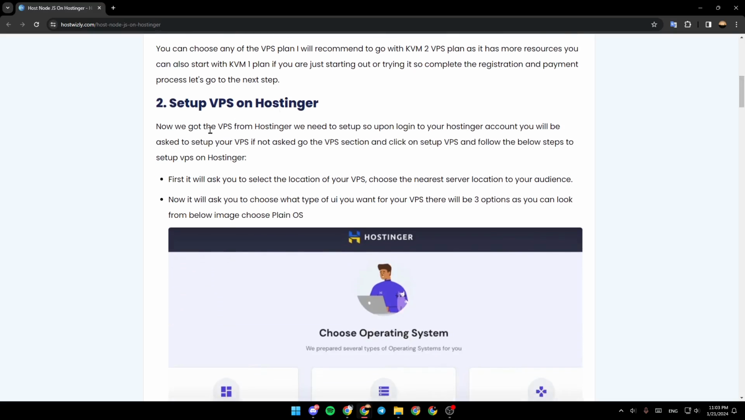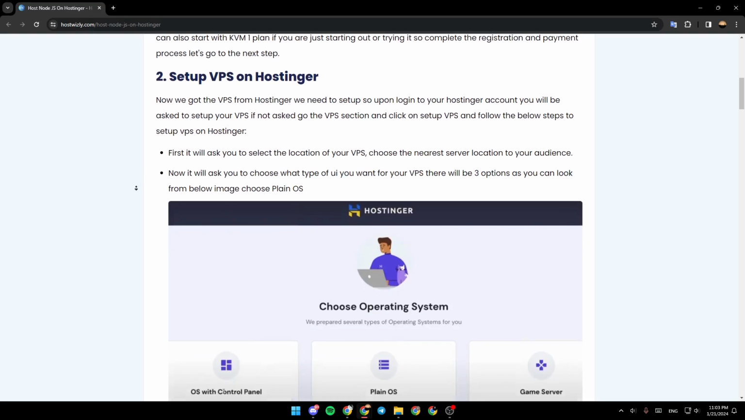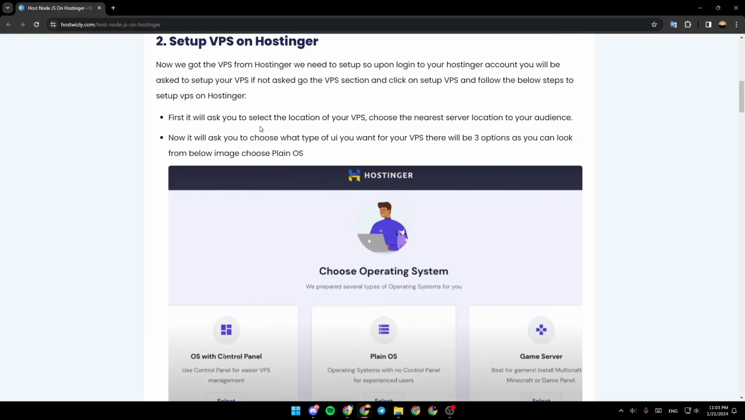Now we got the VPS from Hostinger, we need to set it up. Upon login to your Hostinger account, you will be asked to set up your VPS. If not asked, go to the VPS section and click on set up VPS and follow the below steps to set up VPS on Hostinger. First, it will ask you to select the location of your VPS. Choose the nearest server location to your audience.